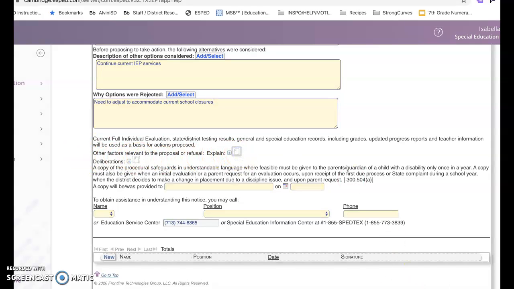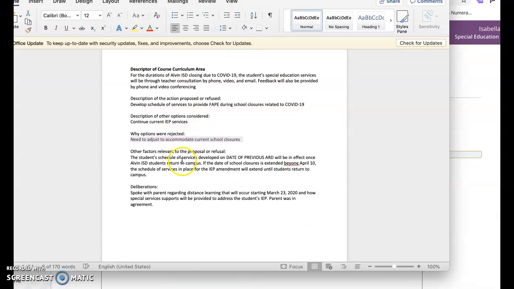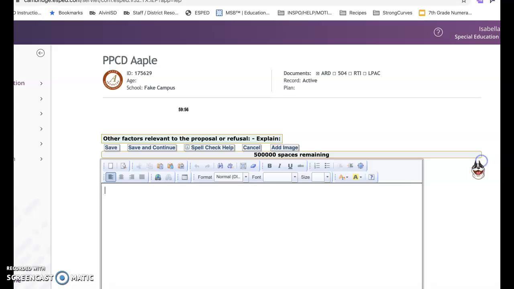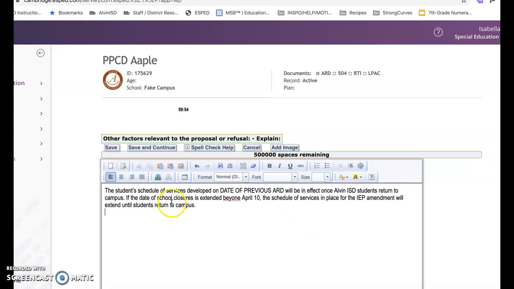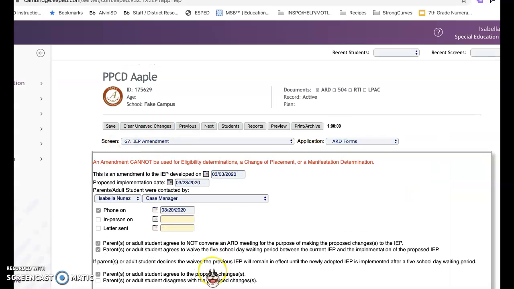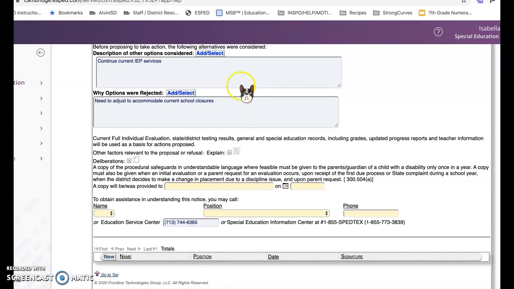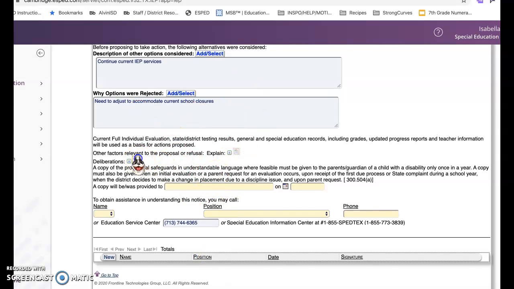You're going to click this little blank page. That's where you will add this. And this is a part that you will need to go in and change. So student schedule of services developed on, and that's where you put the date of the previous ARD, which because this is a fake student, it doesn't include it here, but it should be in this area right here. You'll add that date here. Will be in effect until students return to campus, and so on. Save that, and then we'll go down to deliberations.